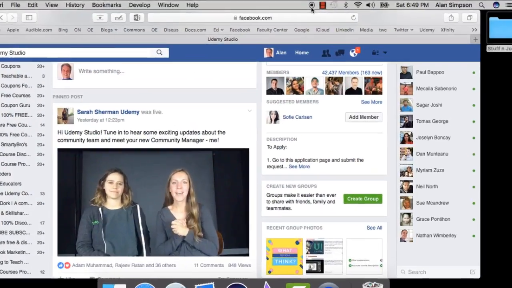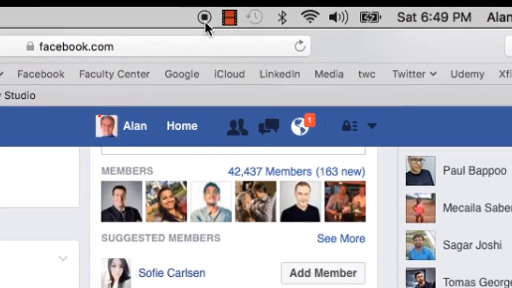Alright, now when you're done recording, just click that stop button up there in the menu bar, and that little button will disappear and you'll know you're not recording anymore.